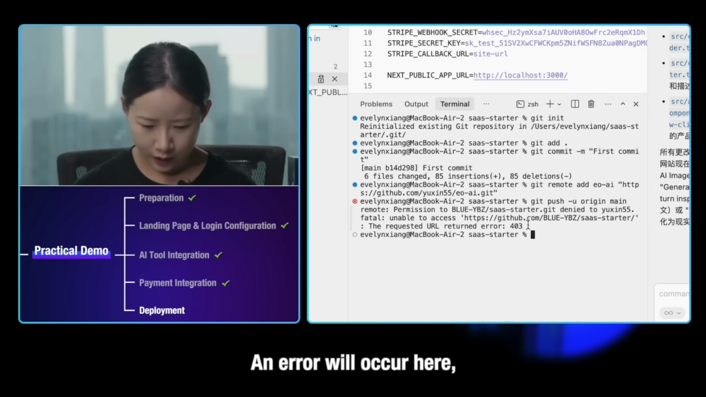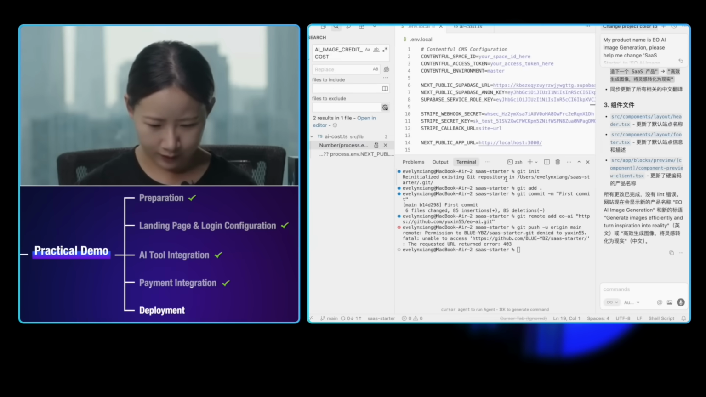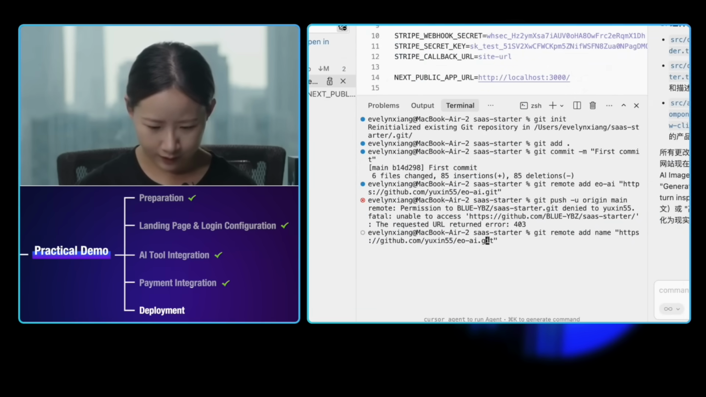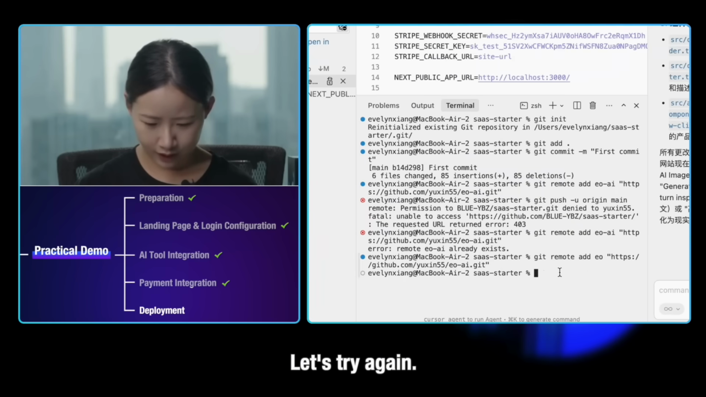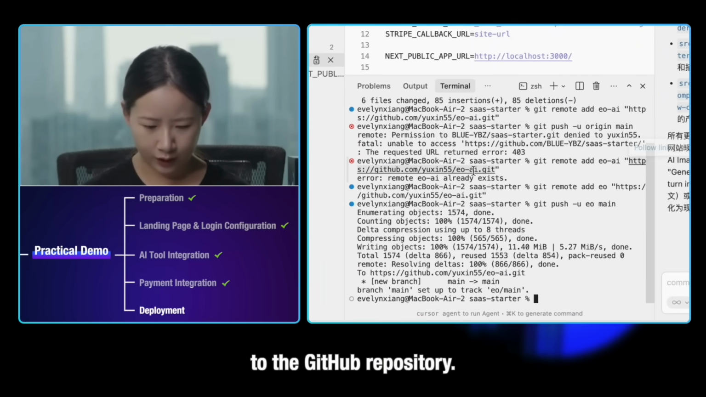An error will occur here, but we can also adopt another approach. Directly in Cursor, click here and upload. Let's try again, and then we successfully uploaded the local code to the GitHub repository.